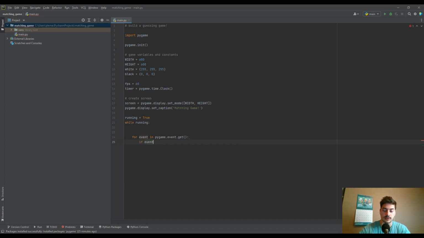So to do that, you do if event.type equals pygame.QUIT. It's the built-in for the quit button that's up in the top right corner. And all you have to do is say running equals false. Okay. And then we're going to do a few more things in this loop right now.